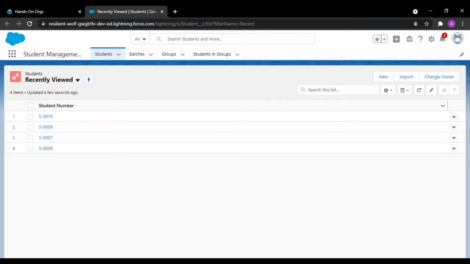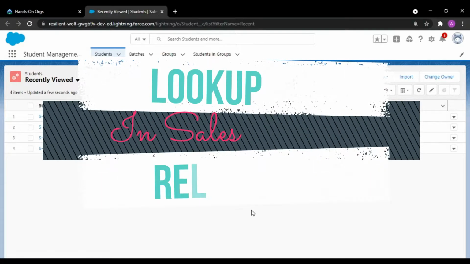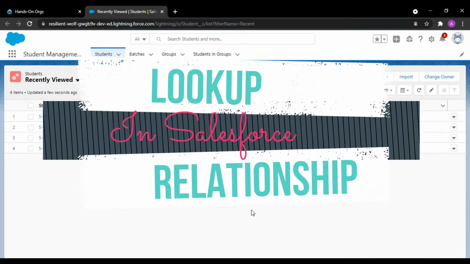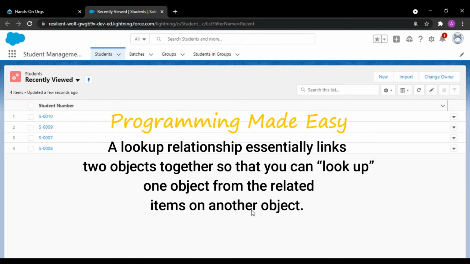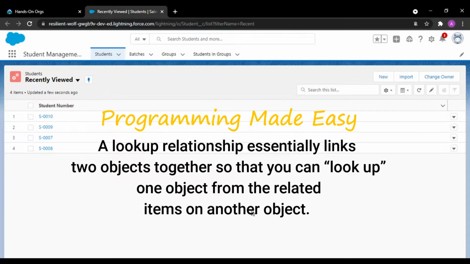Hey guys, so in this video we would be understanding about the lookup relationship in Salesforce. So basically, if we say what is the lookup relationship, we can assume it as a kind of has-a relationship. If we compare this relationship with other programming languages like Java, in master detail relationship there is pure inheritance, whereas in lookup relationship we can say that it is having a has-a relationship.